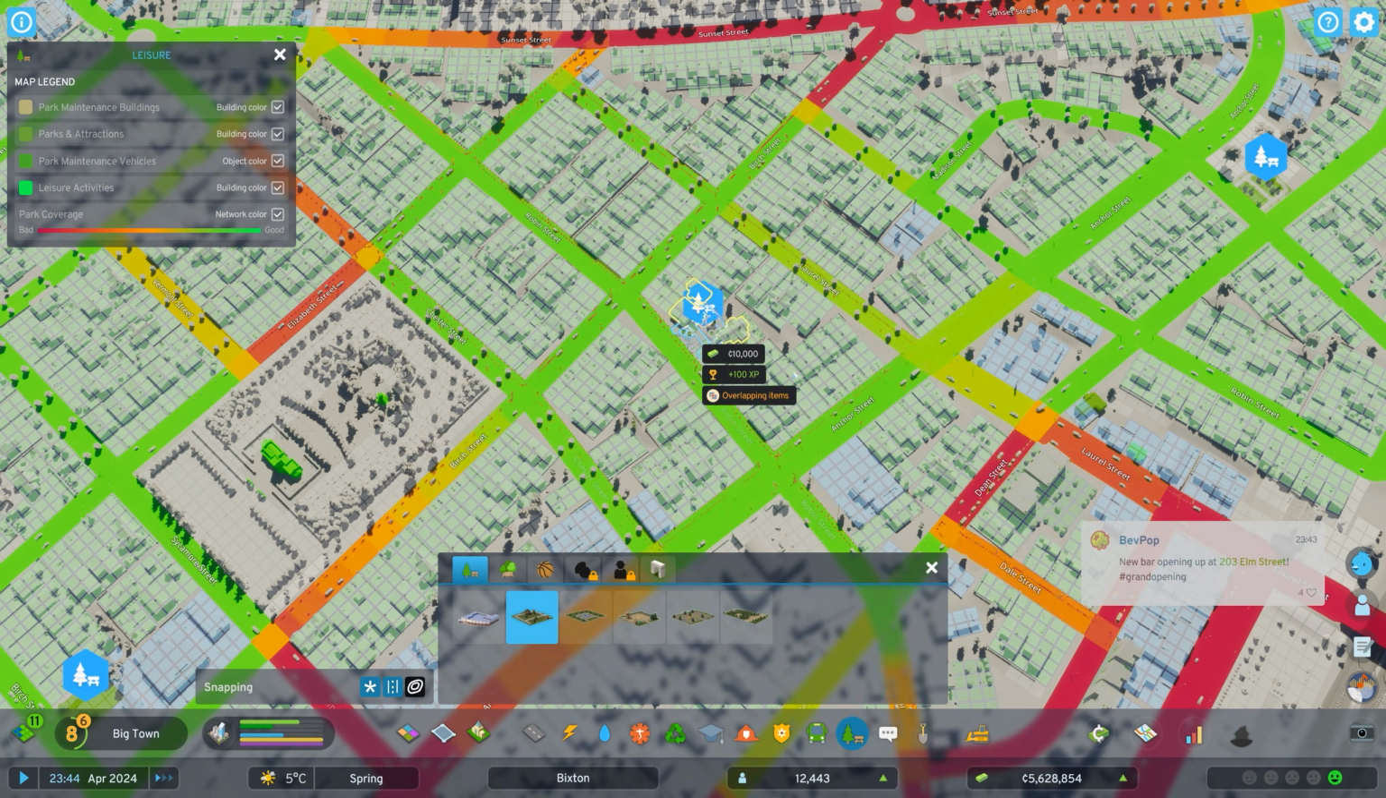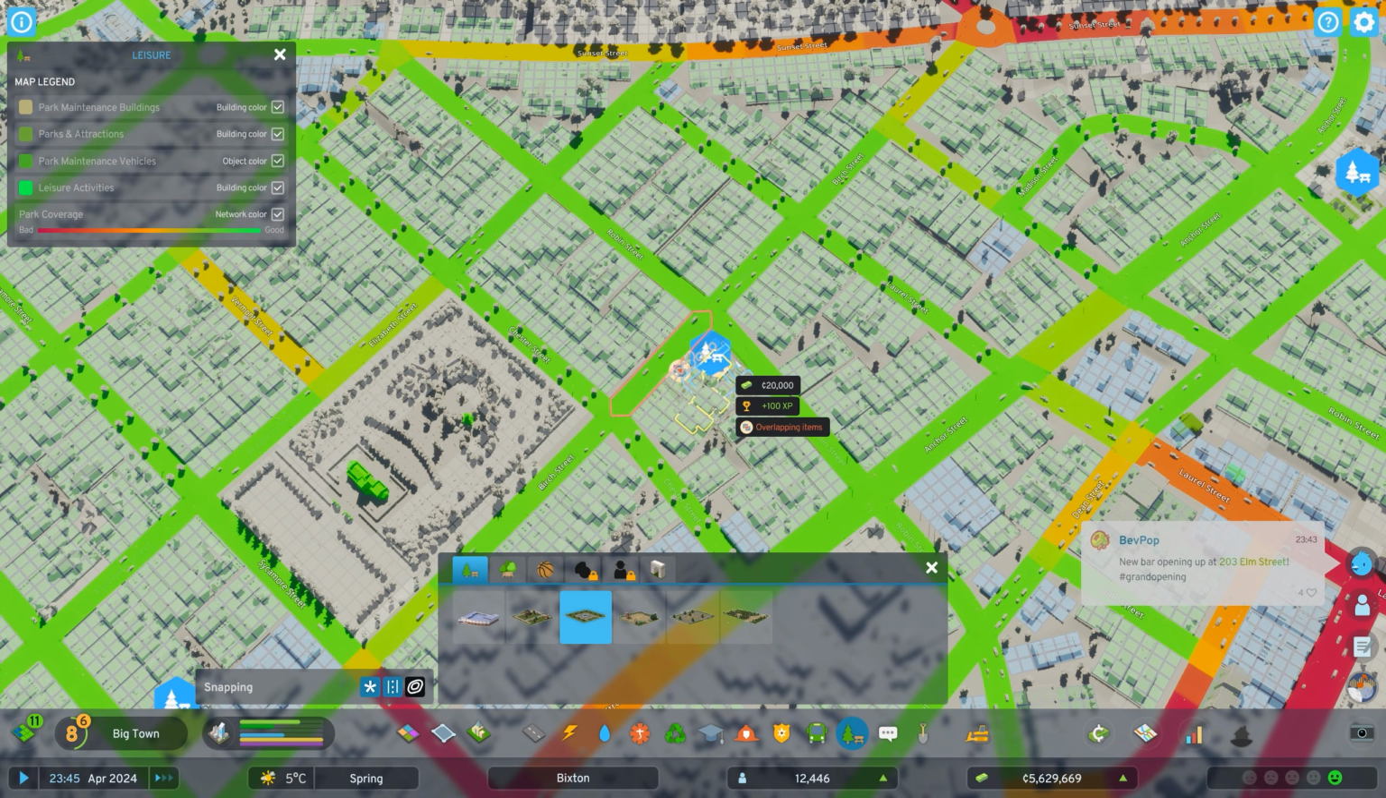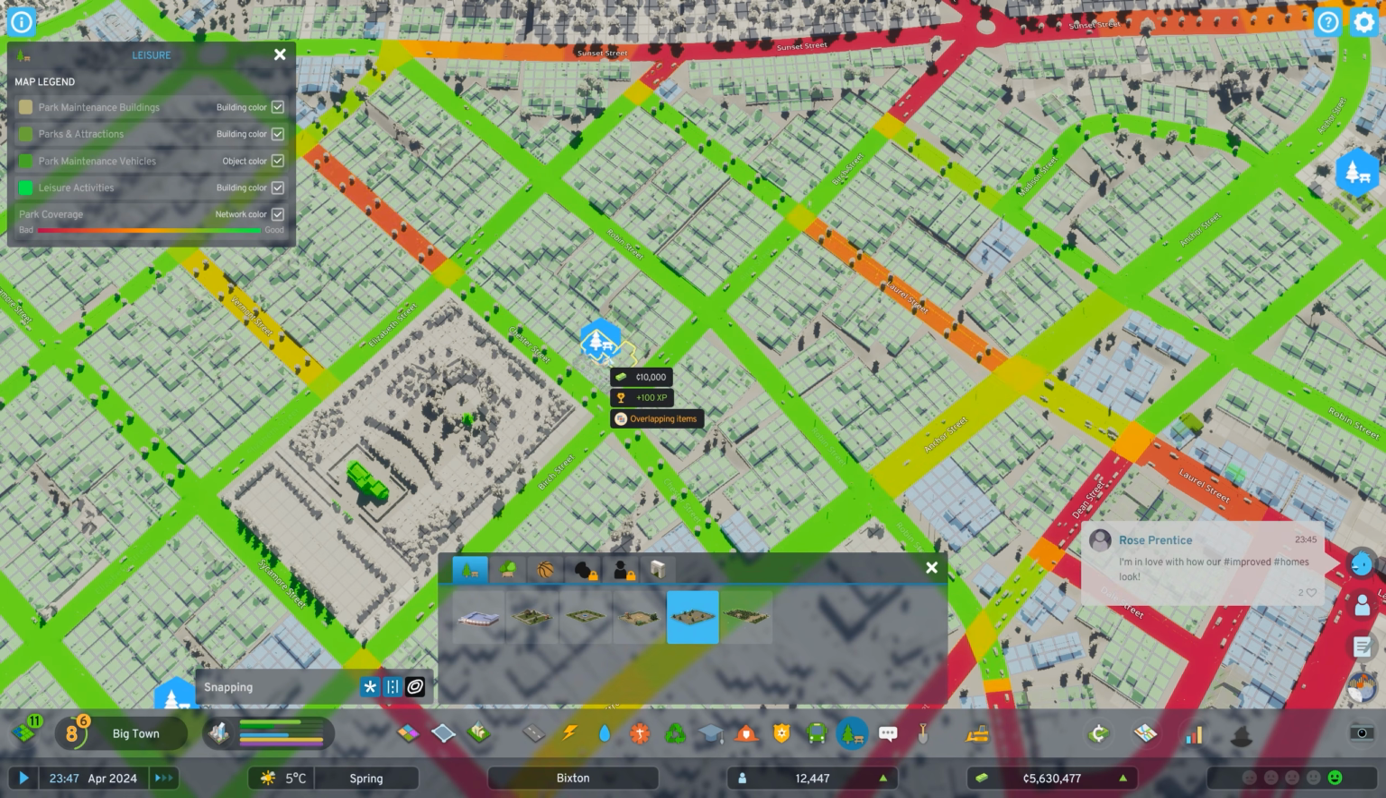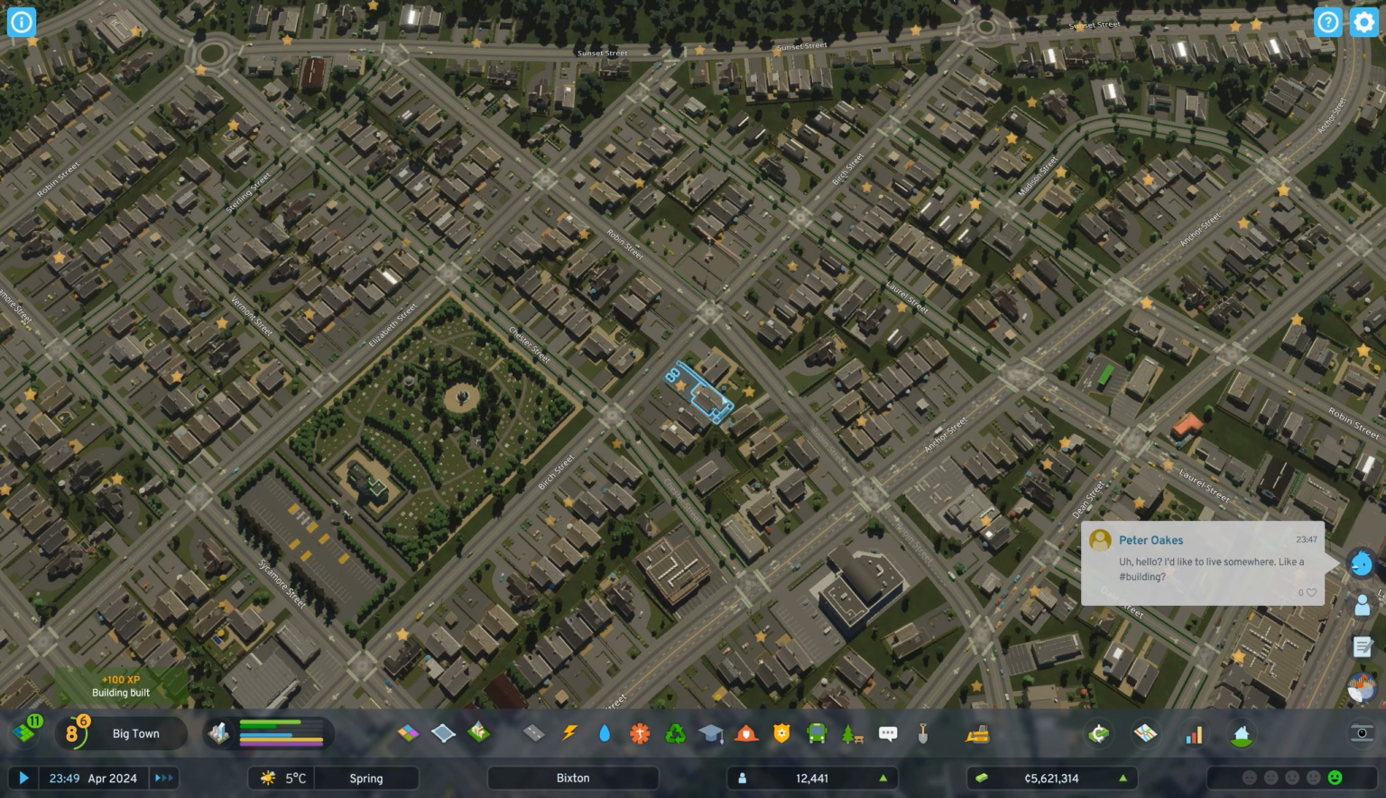Oh wow, the radius isn't very big on this. What about the small plaza? Is that any different? Yeah, it seems to be a bit different. Small playground. Dog park. Let's do a dog park. Right here.